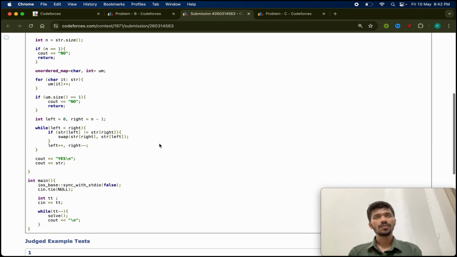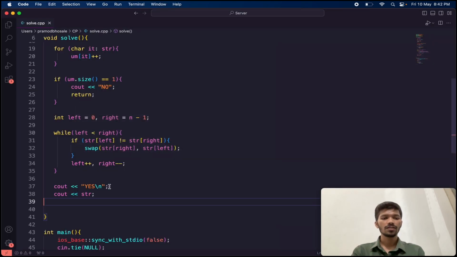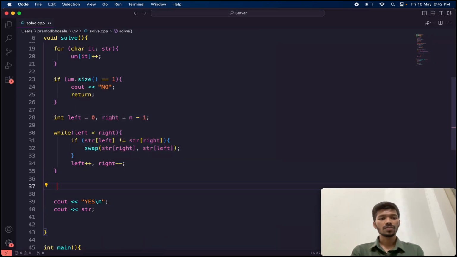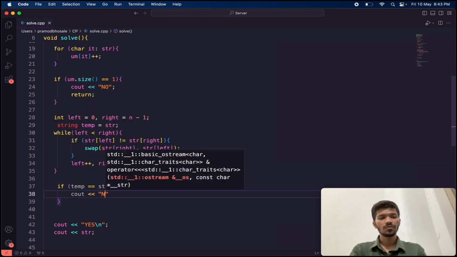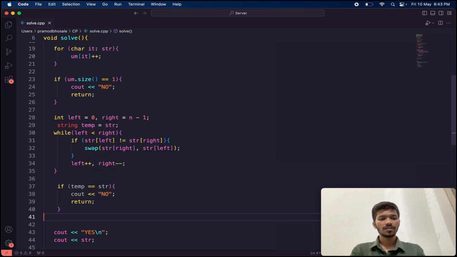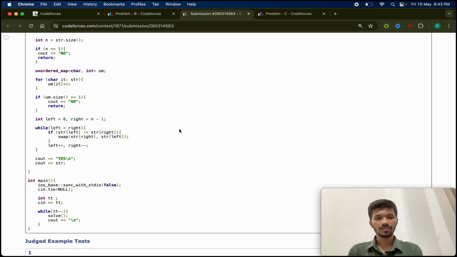Say for example I have A, B. Okay, which means even if I am sorting, I am not able to do this. Then what I will do is, even after sorting, I will store it into a temporary string. If temp is equal to str, then simply I will say no and return, else I will reverse the string. Okay, now let's see.